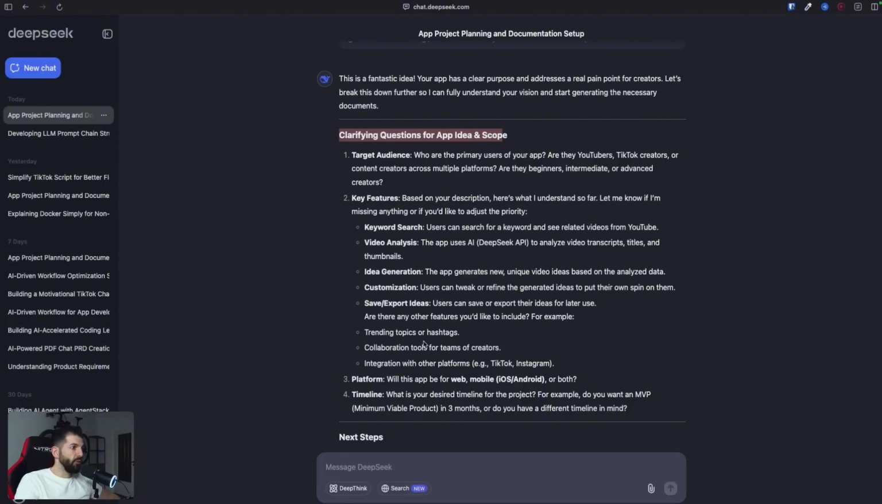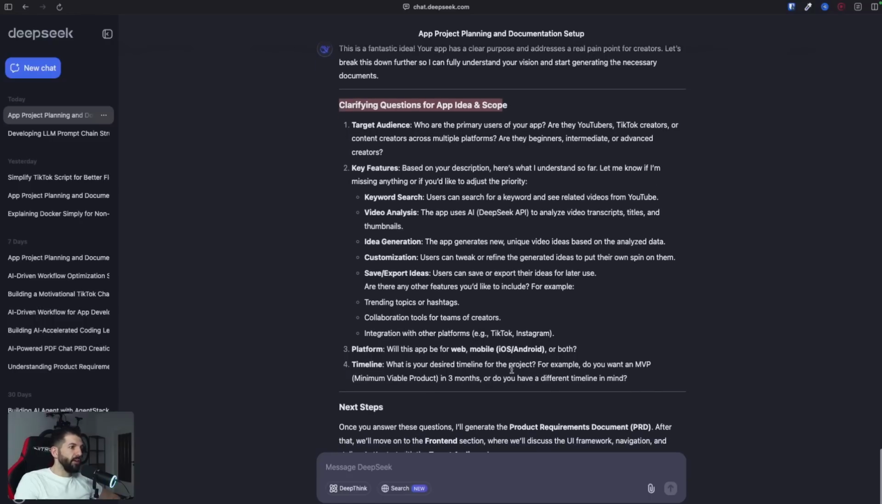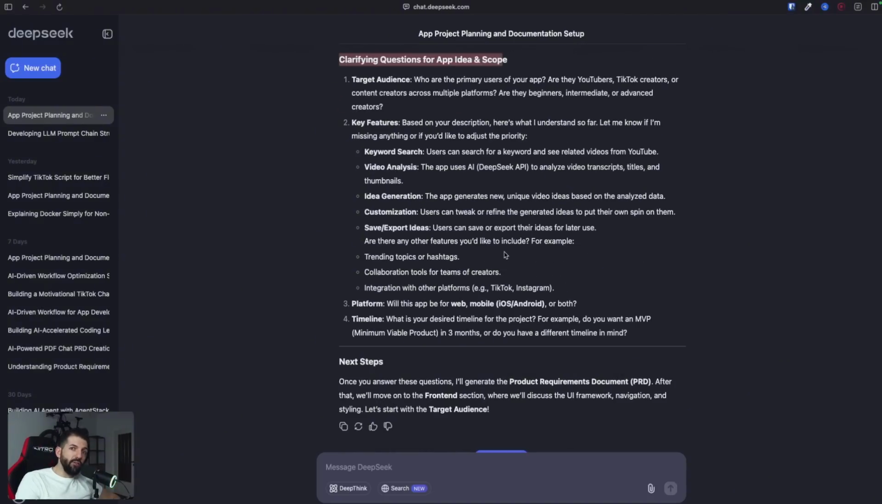For example, trending topics or hashtags, collaboration tools for teams of creators, integration with other platforms, e.g. TikTok or Instagram? Will this app be for web, mobile, or both? What is your desired timeline for the project? For example, do you want an MVP in 3 months, or do you want to have a different timeline? I will quickly go ahead, answer the rest of the questions, and then we proceed with the video.